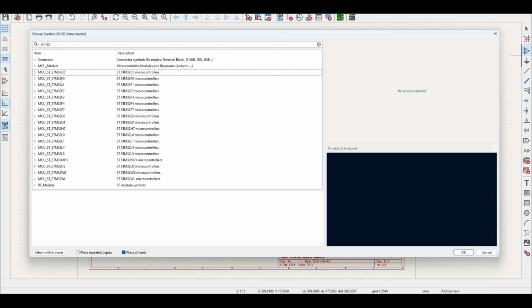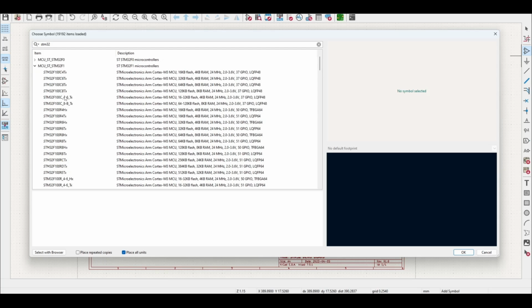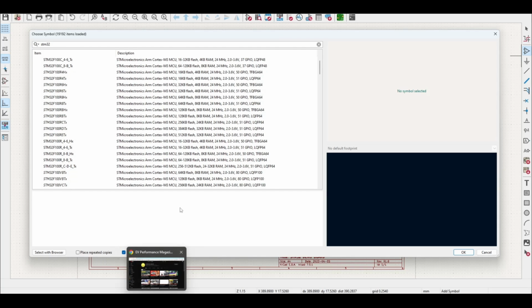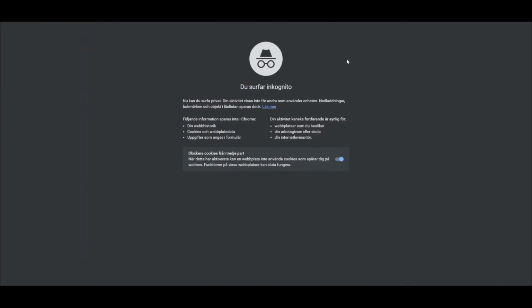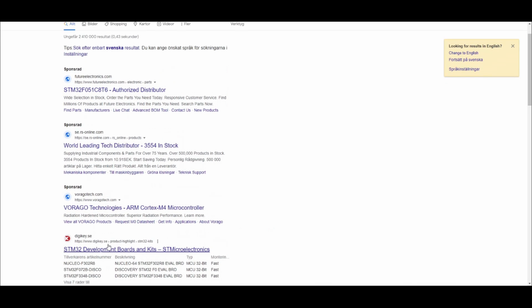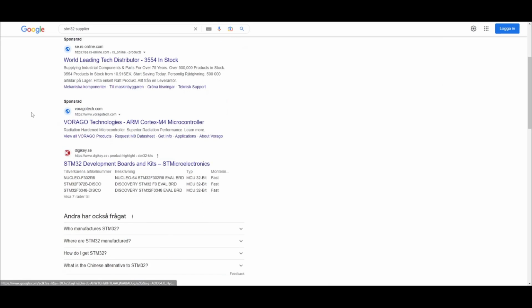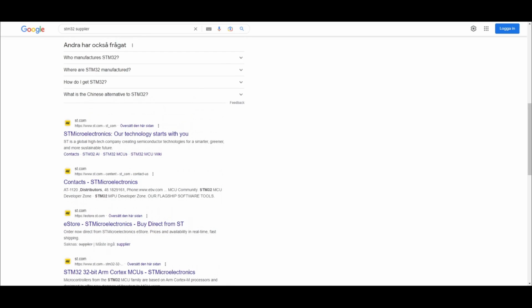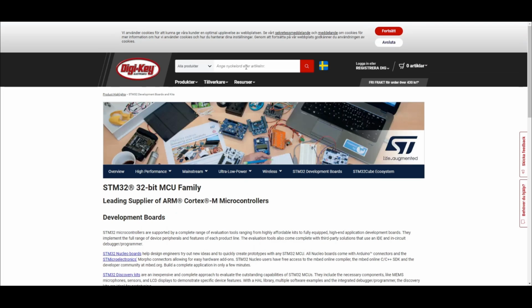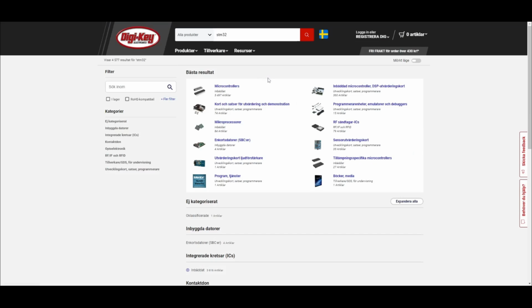Here we see the series, F0, F1, F2, F3. These get progressively stronger. Let's keep it relatively easy for this demo. A big part of PCB design and schematic design is actually looking at what's on the market. So we have DigiKey, we have Future Electronics, we have from ST themselves. So let's take a look at STM32 and see what we have.